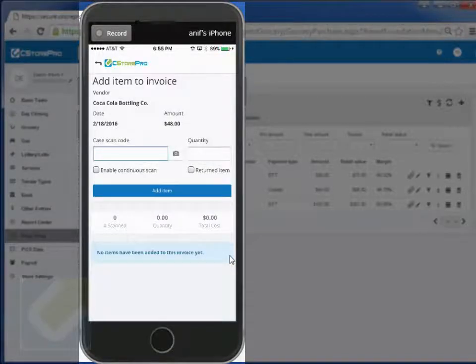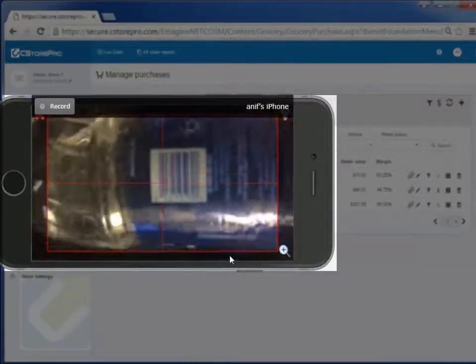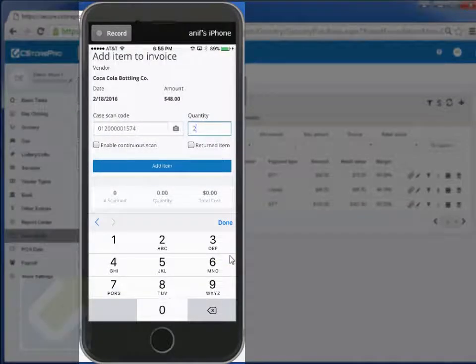Now when I add the delivery, the system automatically took me to the screen where I can now start retailing my invoices. So as the vendor is standing in front of me, I can simply say launch my camera, scan the item, enter in how many quantity I'm getting for this item.